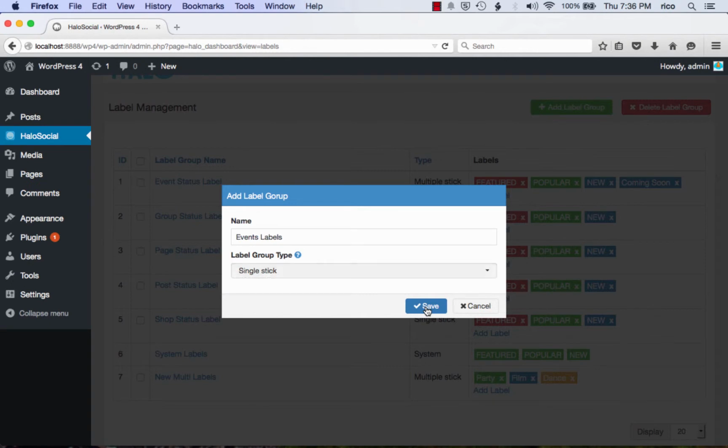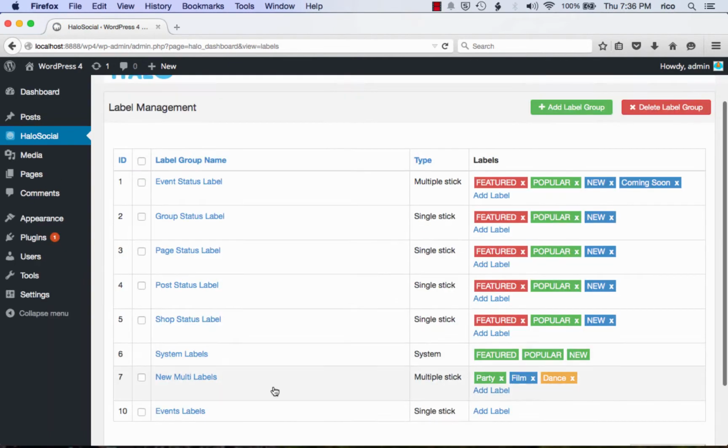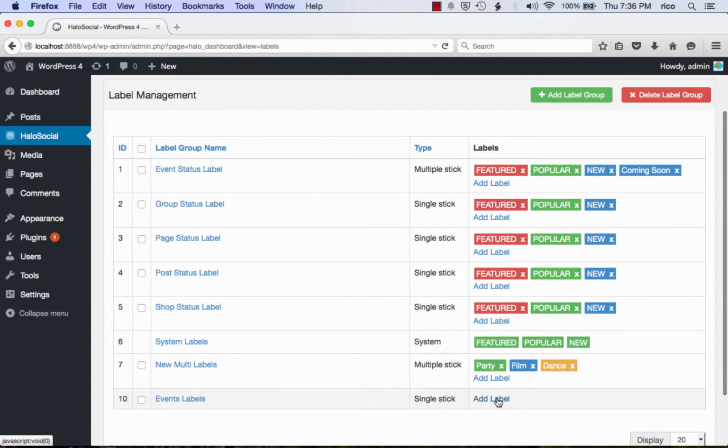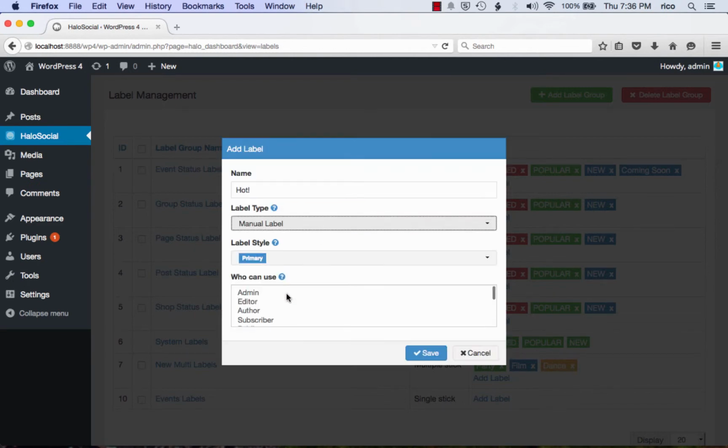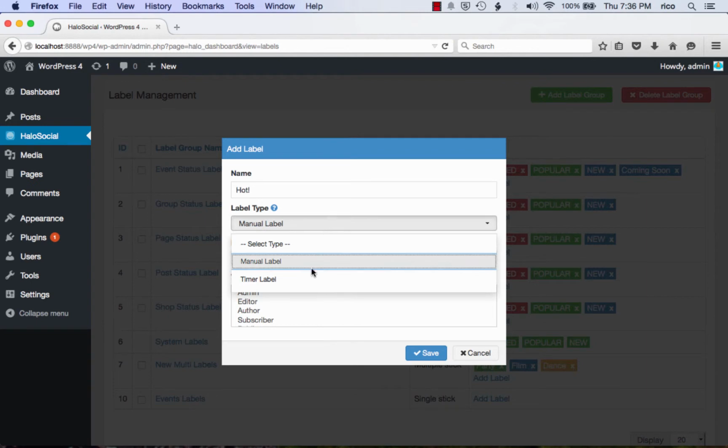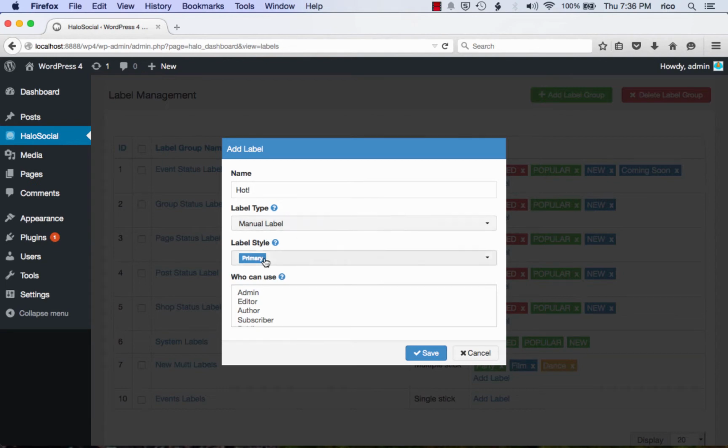But a label group without labels is useless, so let's create some labels to go in there once this loads. There we go, there's our new group. Click the Add Label button and we can begin creating labels, and you can do whatever you want here. Give it a name, that's the name that will appear, and then select label type. Is it manual or timer? Manual means you have to assign it manually. Timer means that it is automatically placed on the item for a set period of time that you designate.